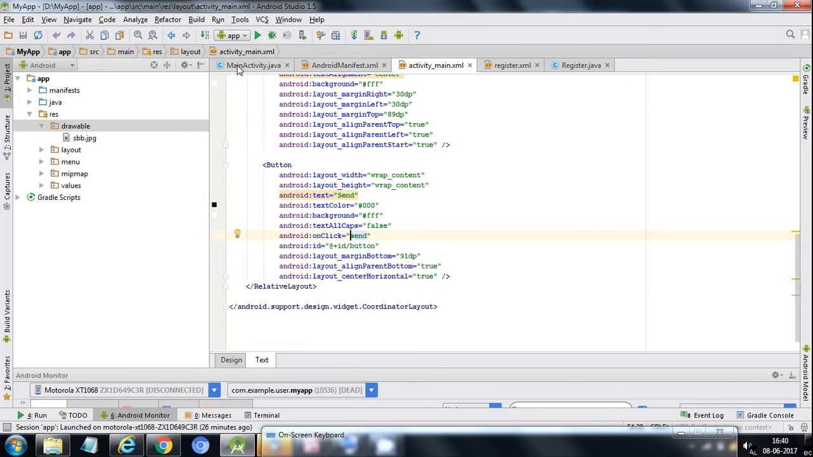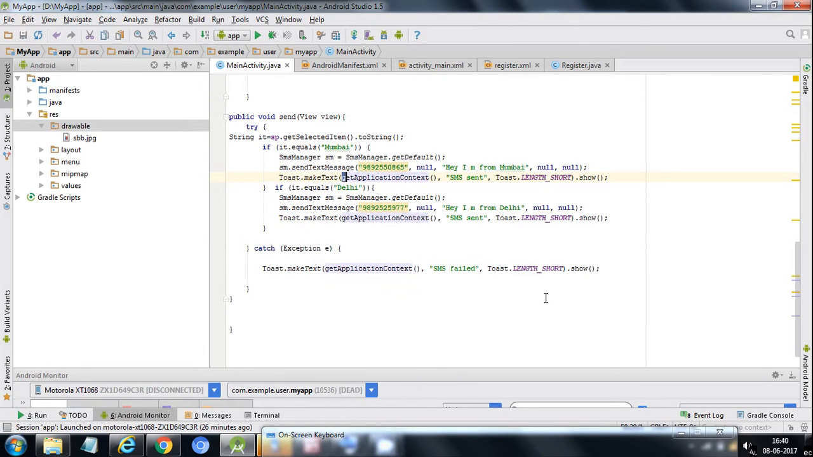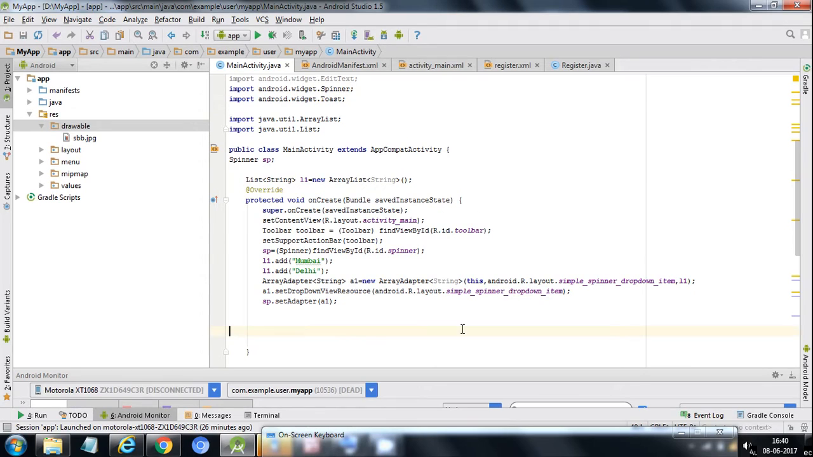Now let's see the Java part. Here I have created the object of Spinner, which is SP. After that, for a Spinner I need a list, because Spinner is nothing but a drop down list and it requires a list so that we can add elements into it. So I have created a list, List L1 is equal to new ArrayList. Next, SP is findViewById R.id.spinner. Now I have to add the elements inside the list. So L1.add Mumbai, Delhi.